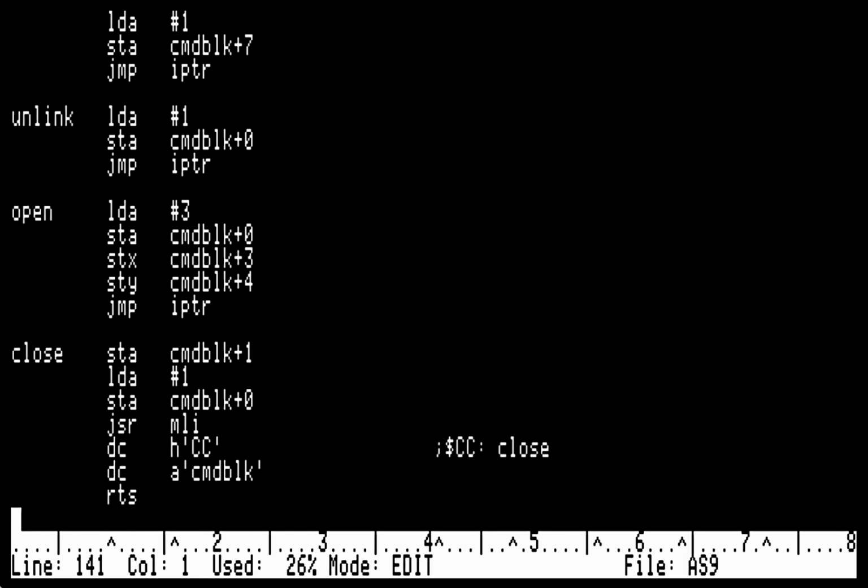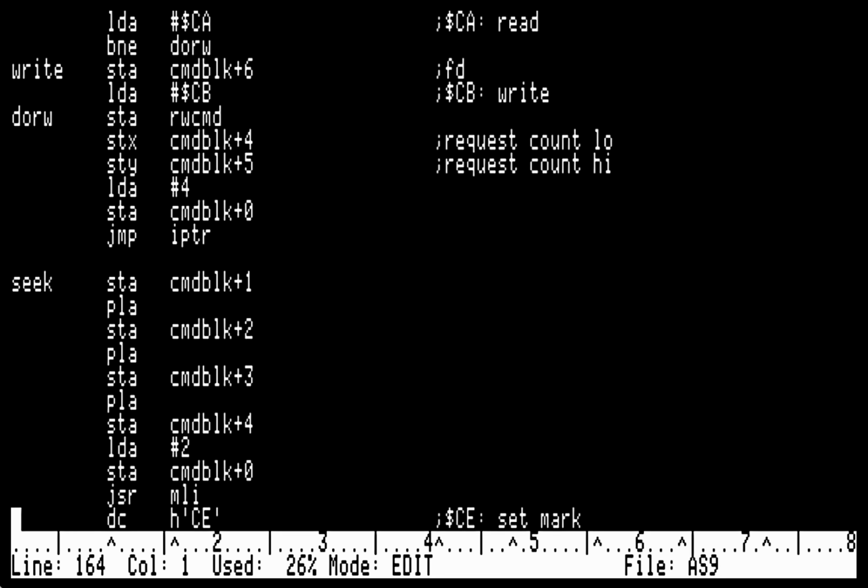So when I come down here to seek, what I'm actually pulling off the stack is the return address, right? Not what I intended to pull off the stack, which was the location I wanted to seek to. What I actually pulled off the stack is the return address. And so that kind of sucks. Okay.